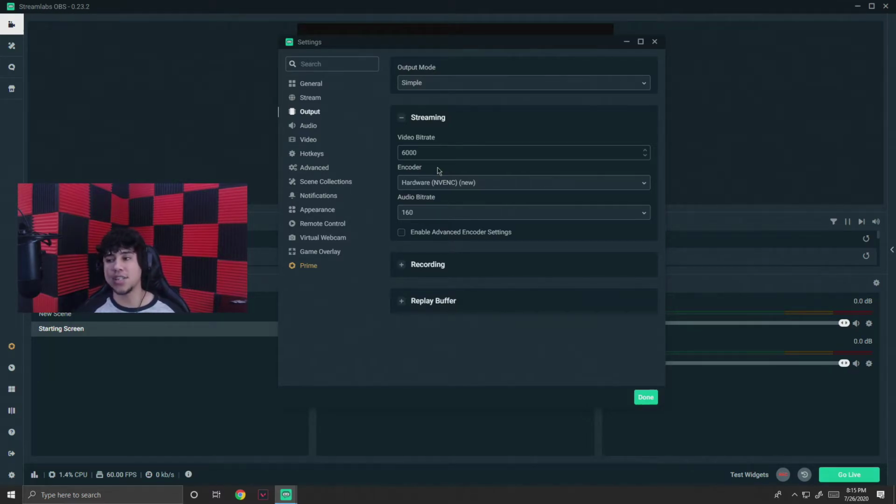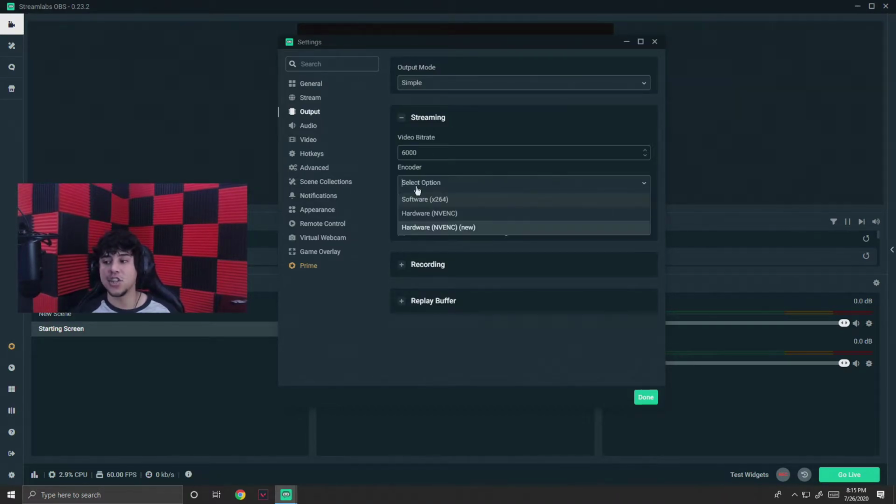Okay, now let's skip that. And remember, find a sweet spot, try 6,000. If it doesn't work, keep looking for your sweet spot. You will find it. So now we're going to go with the encoder settings. Let's talk about encoder, Software x264. What is Software x264? It allows you to use your CPU to stream. So your CPU uses its encoding settings to stream. It uses its encoder to stream.